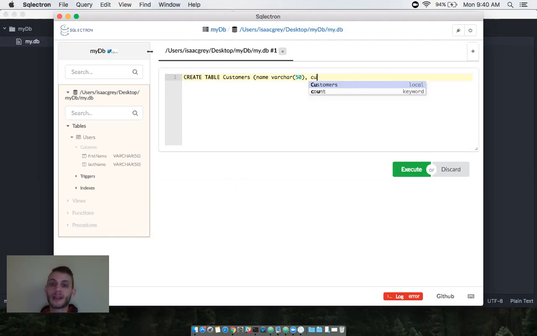And then let's go ahead and give it a name property, and this will be max value of 50. Let's give it a customer ID value. And what we're going to do is make this our primary integer key. So I'll say varchar here, and then we'll say integer primary key. All right. So from here, I just need to seal this up.